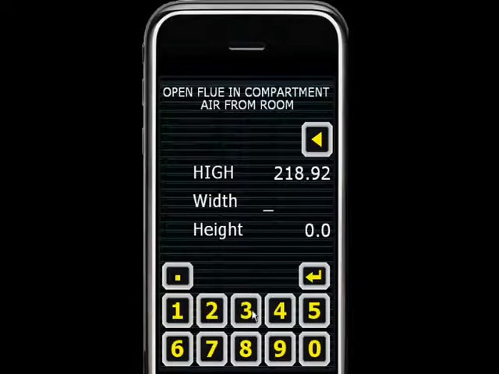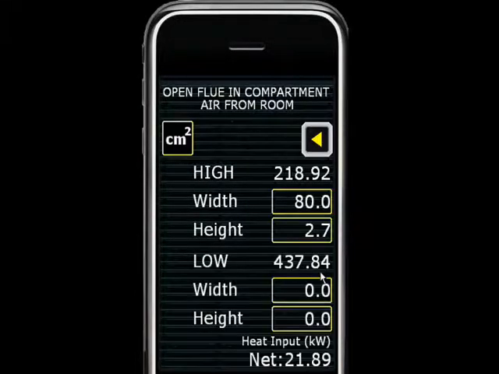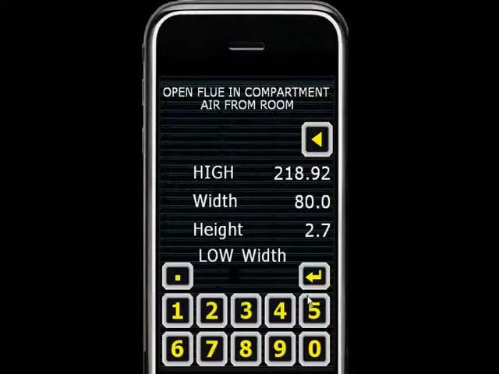When high and low ventilation areas are required, a feature has been added in case either a restriction in height or width is applicable. Entering either of the dimensions calculates the other.